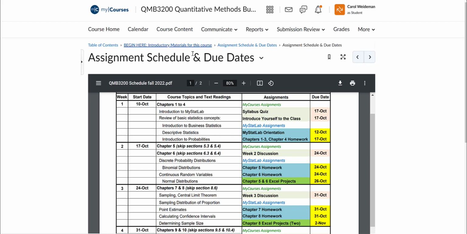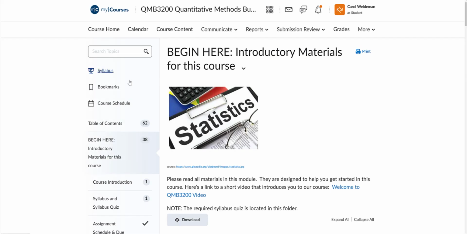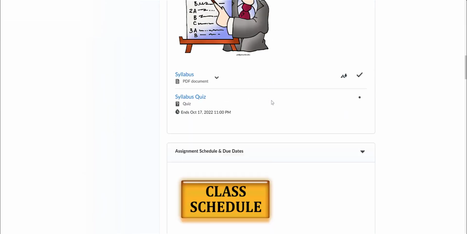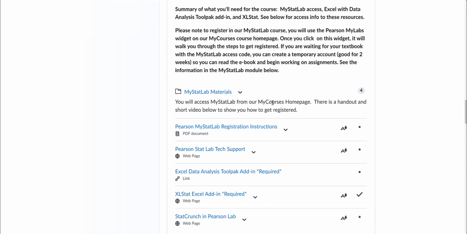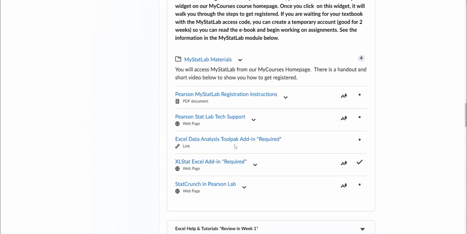Also in this module, you'll see materials about the required software for the course. If you scroll down a little bit further, you've got the hardware and software requirements here. We're going to be using My Stat Lab again. There's a handout here and a short video below to show you how to get registered. In this location, you'll also find information about Excel, the Excel Data Analysis Toolpack add-in, which is required, and also the Excel Stat program, which you would have gotten in your bundle. You would have gotten the access code for that, and you'll click on here, and there's a link where you go to register your code and download the software.